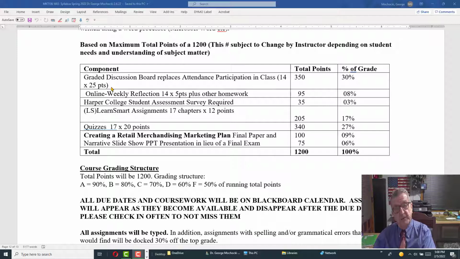You're going to say, hey, how do I think I did this day and how did I do later? Student assessments are worth so many points. Learn Smart is what comes with the publisher. So if you do good, you have 17 quizzes, so much percentage. Everything that you have in here, you are actually creating what I'm looking at. You're creating a retail merchandising marketing plan as your final paper. No final exam, just a final paper with a narrative, either with a visual, where you get an extra point, or audio, and you get so many points in lieu of a final exam. And that comes up there.